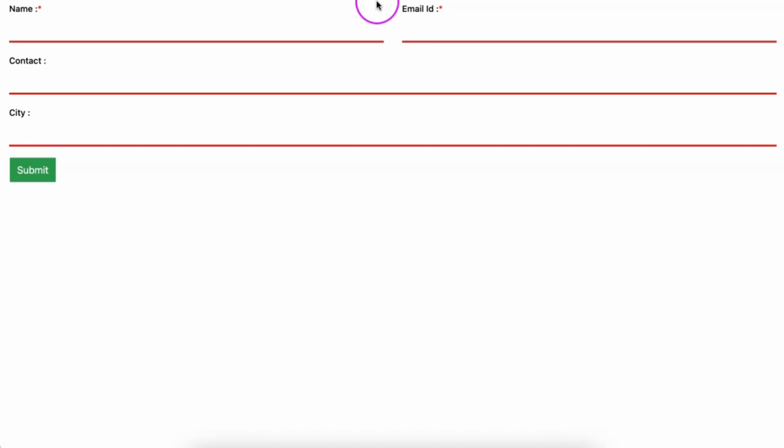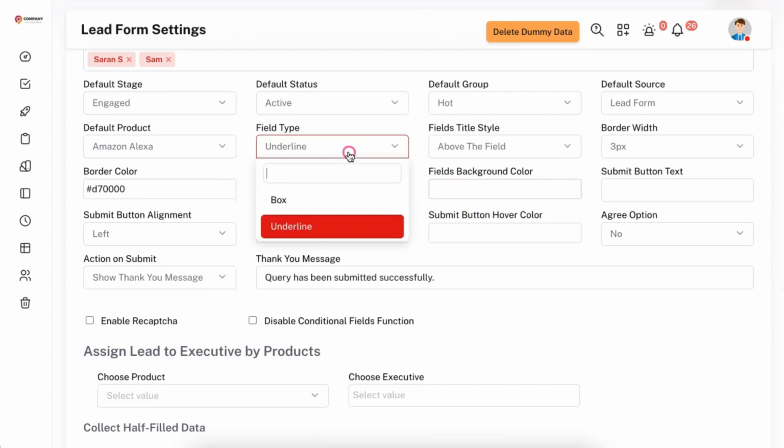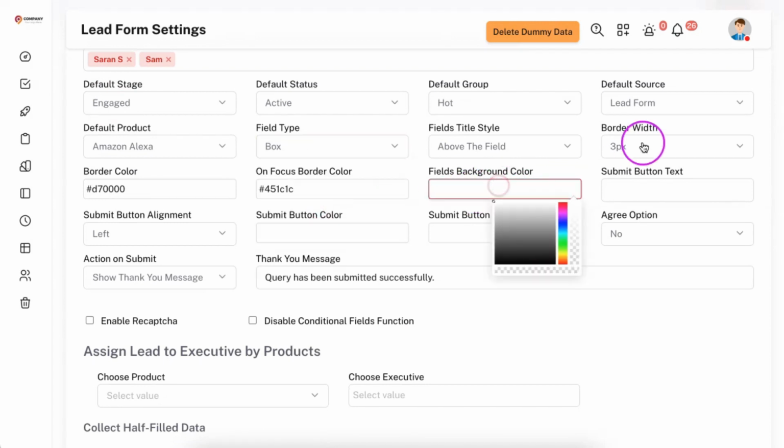Let me refresh this. If you see this, once I selected it, this underline has now changed. You can see the difference, right? So this is the on focus color. You can also change that. And you can also keep a field background color. Let me change the design to box so you can get an idea how it will come. And you can keep a different color, like a light gray background or something like that.